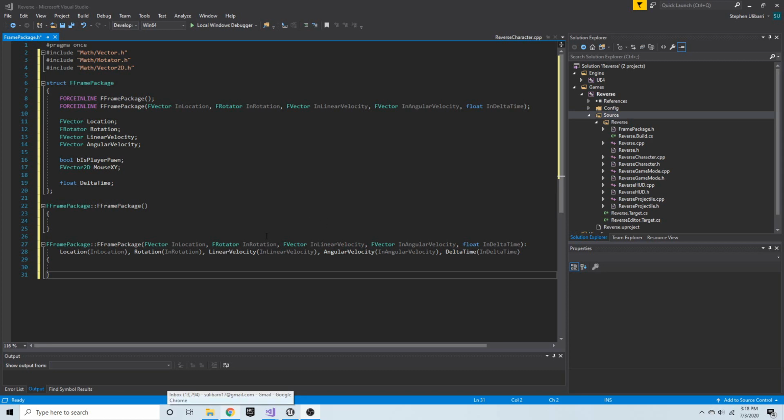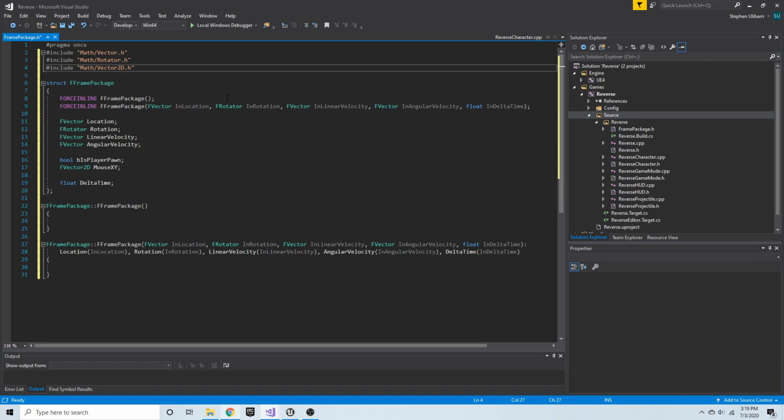Okay, so we've just created our own struct called framePackage, and we put it in its own header file called framePackage.h. Now we can use this in any other class that we would like to use it in order to store one frame's worth of data for a given object. Now we're going to store location, rotation, angular and linear velocity, a Boolean saying whether or not this belongs to the player pawn, and the mouse XY value for the player pawn if we're storing that, and then of course delta time for this given frame.